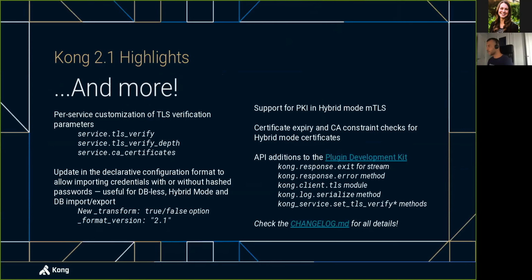And there's a lot more. As I mentioned earlier, I was going to put some pointers to the new stuff so that you can look it up in the documentation. So this is mostly what this slide is for. It's a collection of little odds and ends and things that were added. For one, we have new attributes in the service entity to allow for per service customization of TLS verification parameters. These are the settings. You can look them up in the documentation.